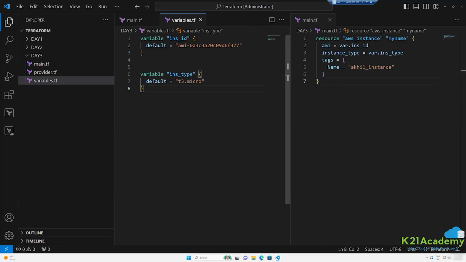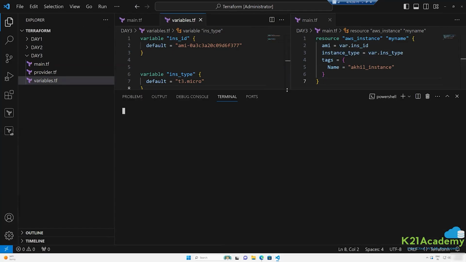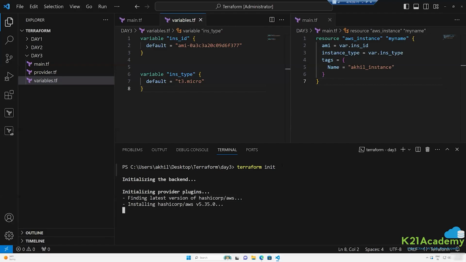Okay. Now I've got the files ready. I'm going to open my terminal. Let me give a plan and show you. I'm going to run the init command. You see, when I ran init, it automatically picked up that there is a provider definition in this file and it is installing my AWS provider.